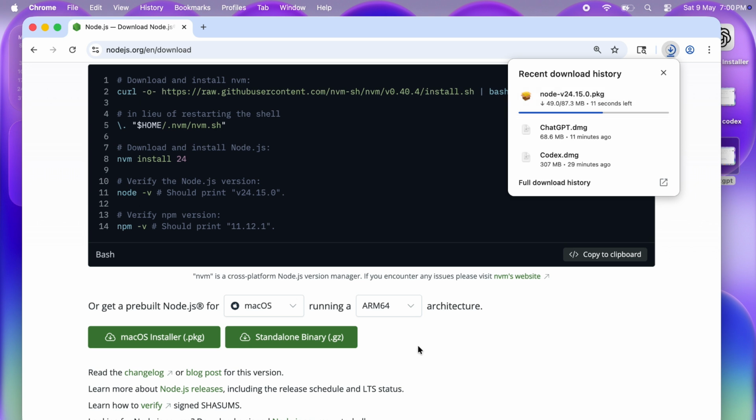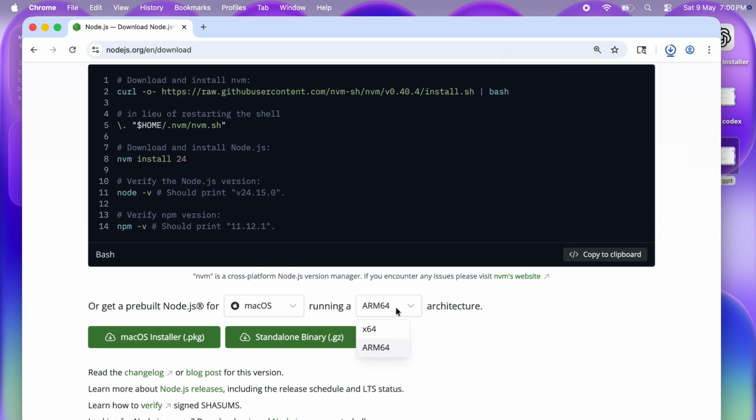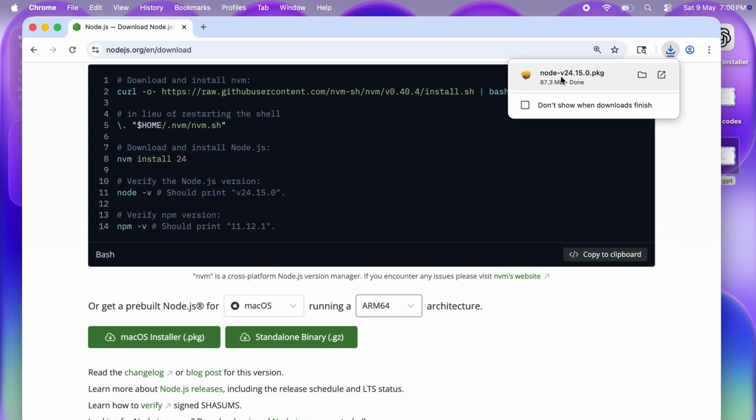And also make sure that it's the right architecture. If you are having an Apple Silicon, it will be ARM for you. If you are using an Intel one, it will be x64 for you. Once the download is complete, just open it.